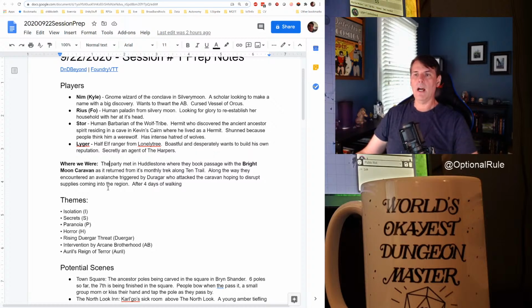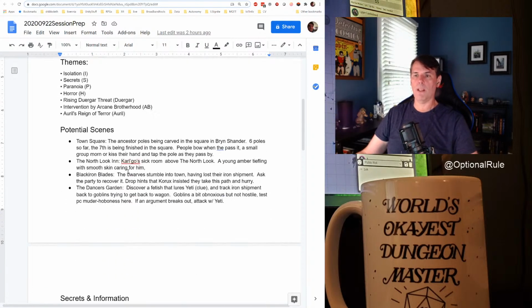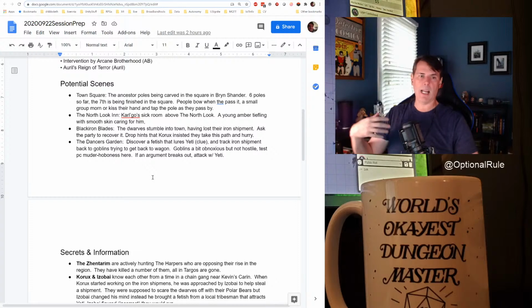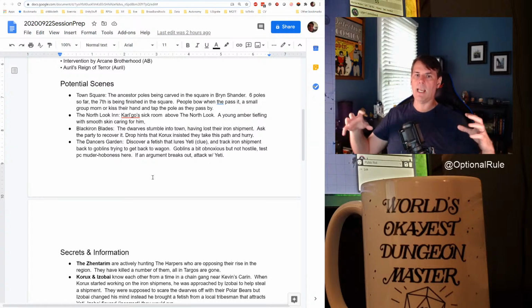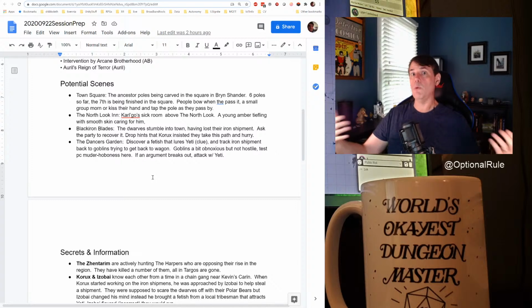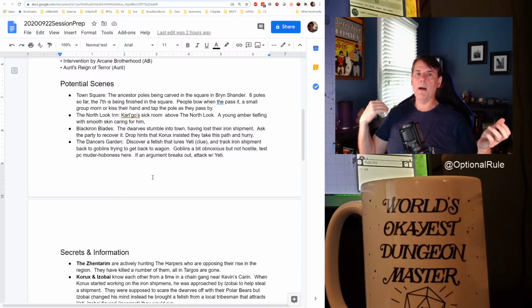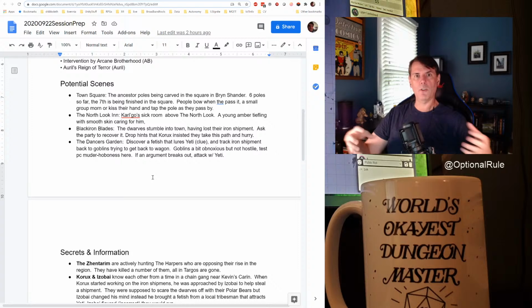Very handy out here. I usually set up where we were, so I set up here where that caravan was, and my themes. For potential scenes, I got them in the town square. One of the other things I want to set up, which I've changed significantly setting-wise, is that each of the 10 towns is making a sacrifice to Auril every new moon. I don't know if I made that part up or not, but I said every new moon. I think they said it in the module. And different towns do different things.